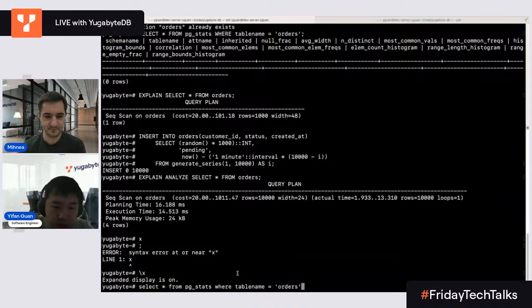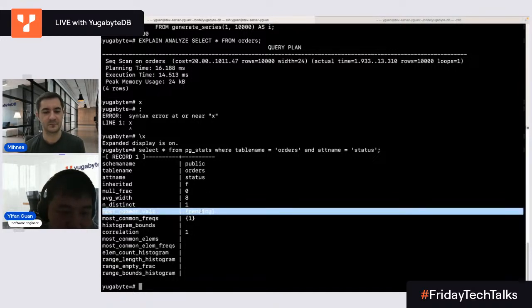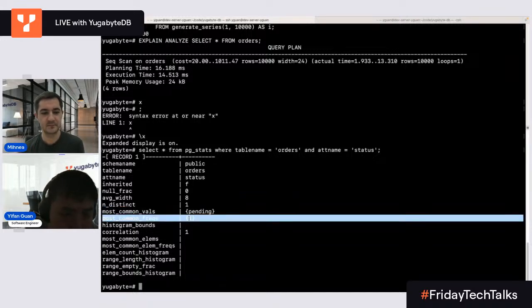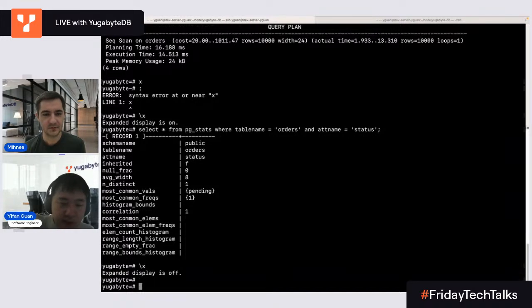So yeah, let's see some stats on the orders table, and particularly let's look at the stats column. Okay, so previously we didn't have any stats at all. Now we have stats for the status column. Its most common value is pending as expected with frequency 100%, and the number of distinct values is also 1. Okay, cool.